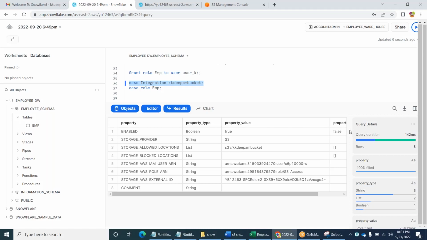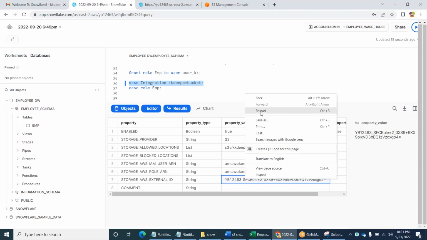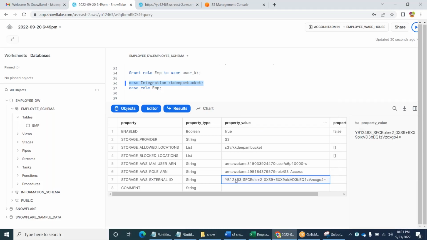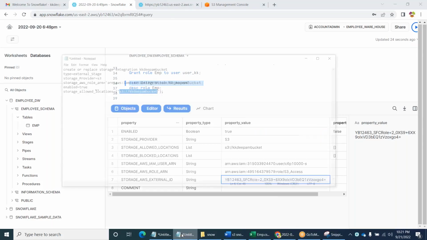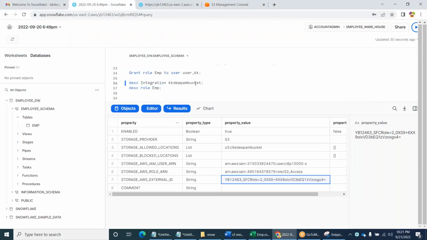So you have this external ID, the storage external ID in line number 7. Copy that and paste it somewhere, just Control C. And also this one, your 5th one, the IAM user ARN.